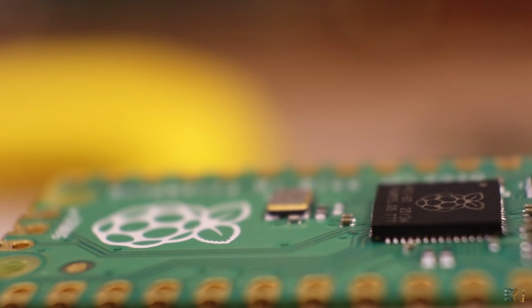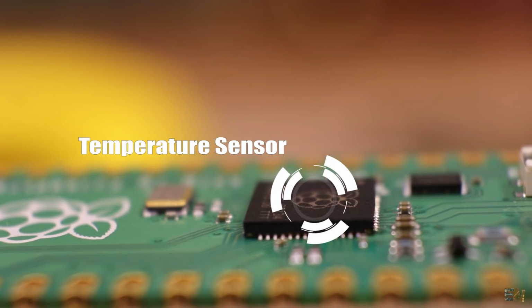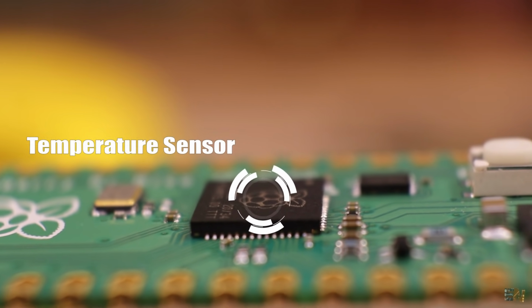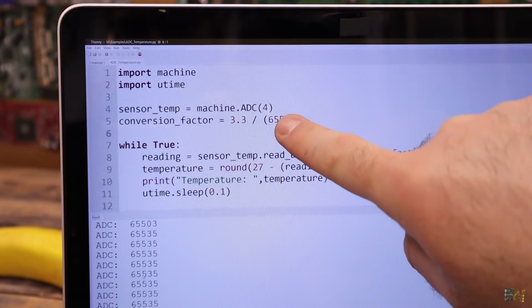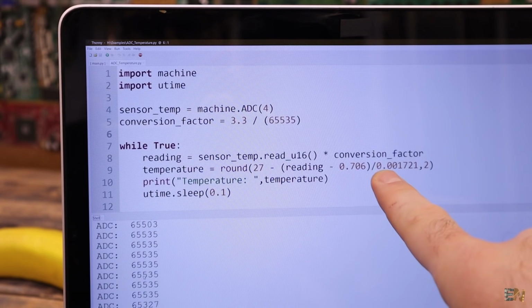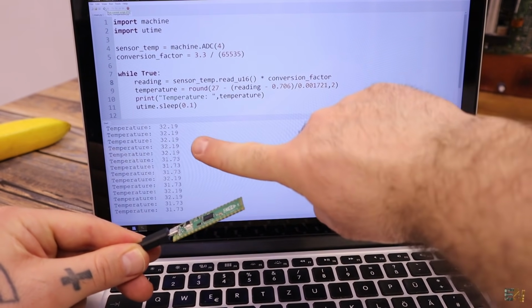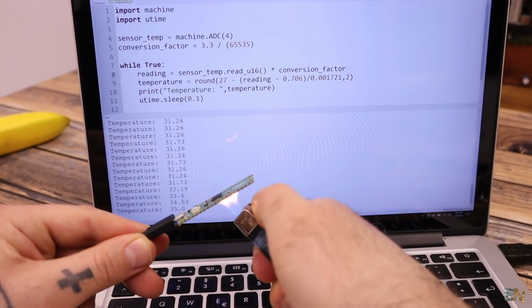Now remember that the Pico has an onboard temperature sensor, and that's connected on pin 4 and it has an analog output. So now if I make the same code, but instead of using pin 28, I read pin 4, and then I multiply this by the temperature multiplier, I get the temperature. As you can see, I run this code, and when I touch the PCB, the temperature rises.